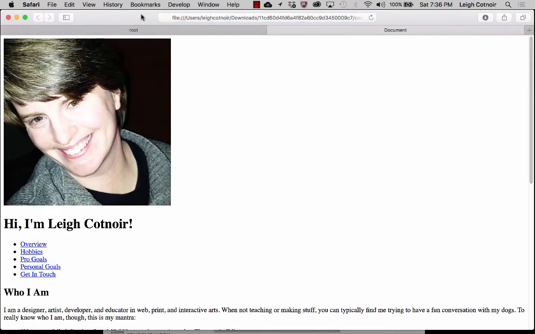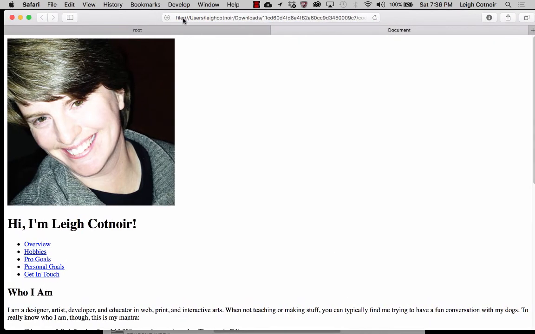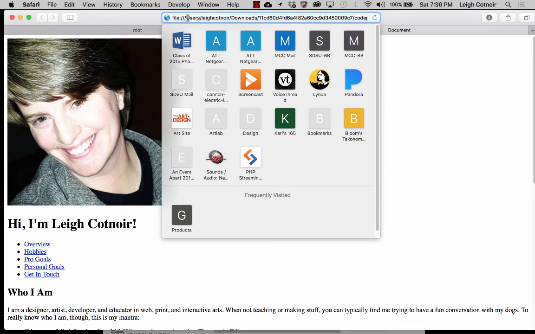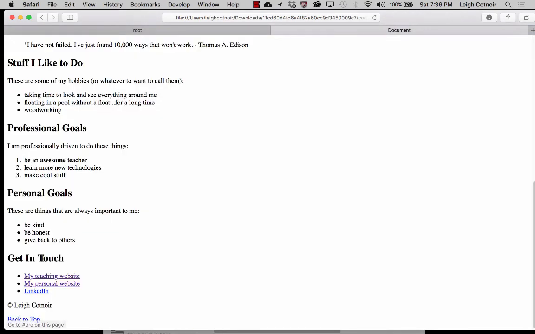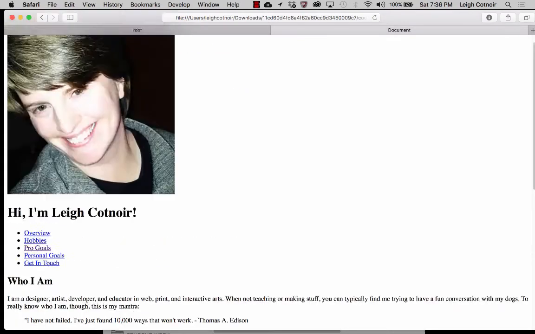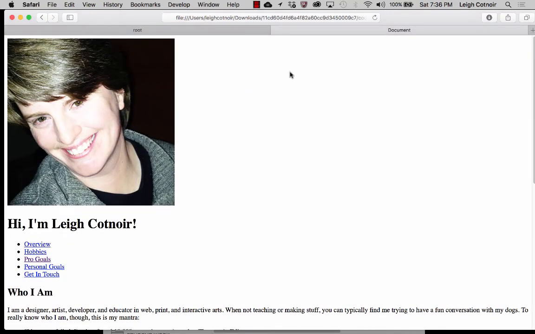Okay, and so this file is currently on my computer. I've mentioned this before in a different tutorial. It says file: and it's got three slashes and then the long pathway to where my thing is actually saved, right? Okay, so you can see though that my picture is showing up now. It's not that other picture, and if I click on, you know, like pro goals, right, it jumps down to professional goals. Okay, so it's working, it's just fine.